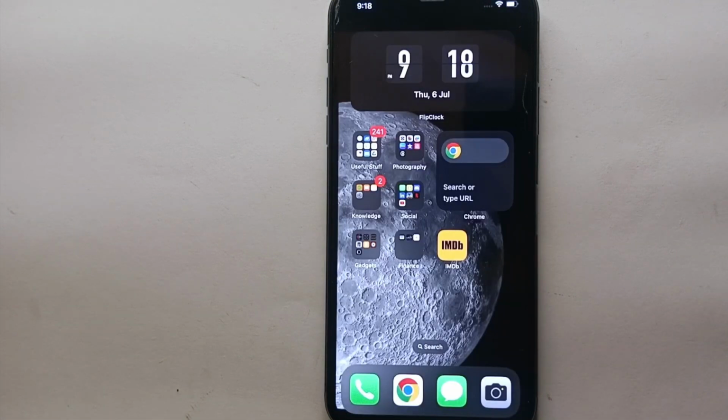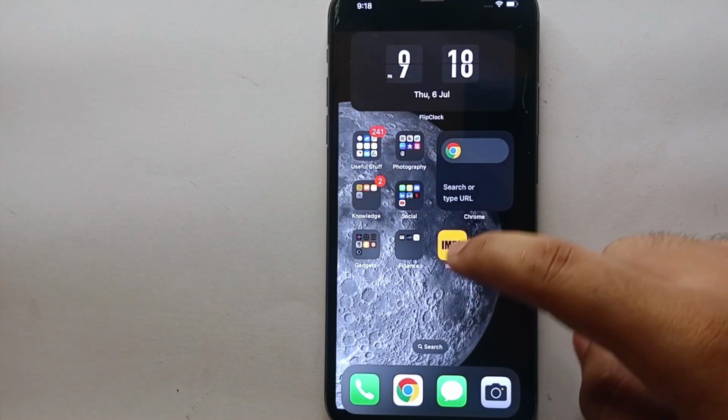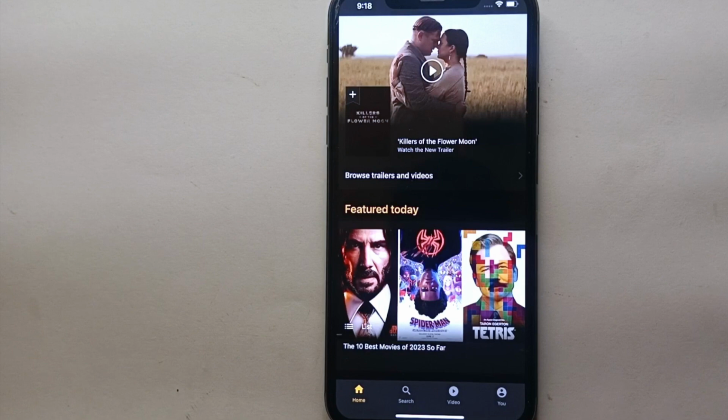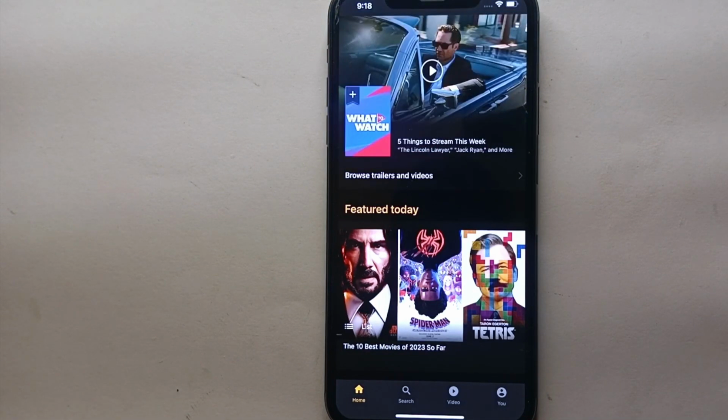After that, once you have cleared the cache, you again have to turn off the app and tap on it again to open the app. After that, the app will work smoothly because the cache has been deleted. So this was the easiest way I know through which you can clear cache on IMDb.